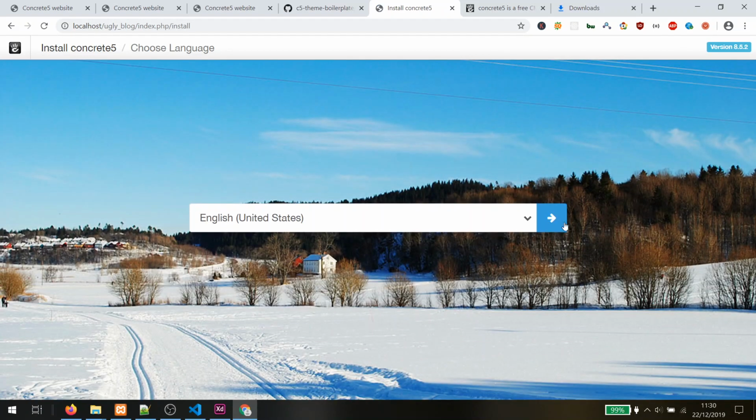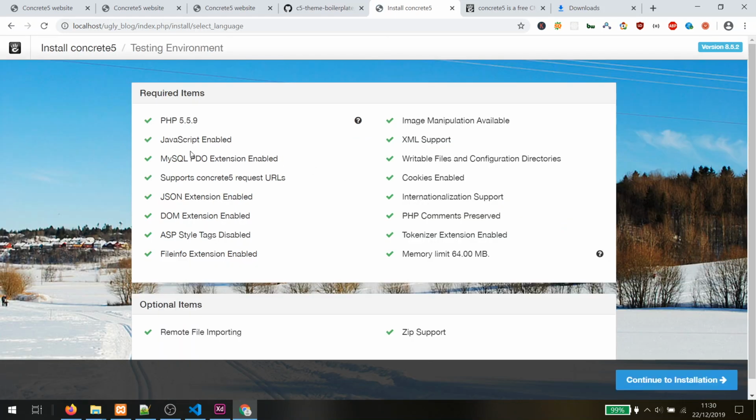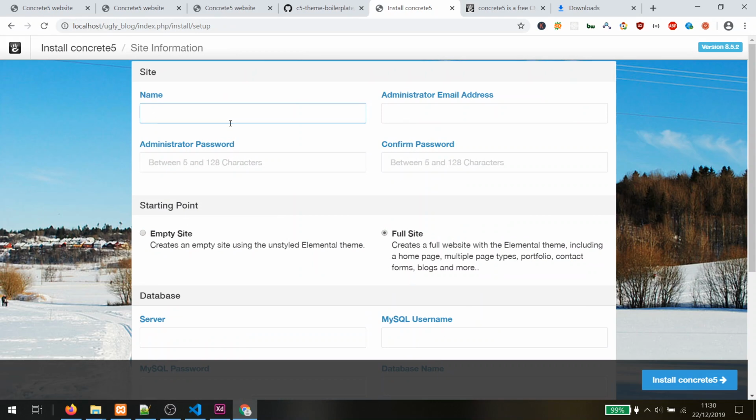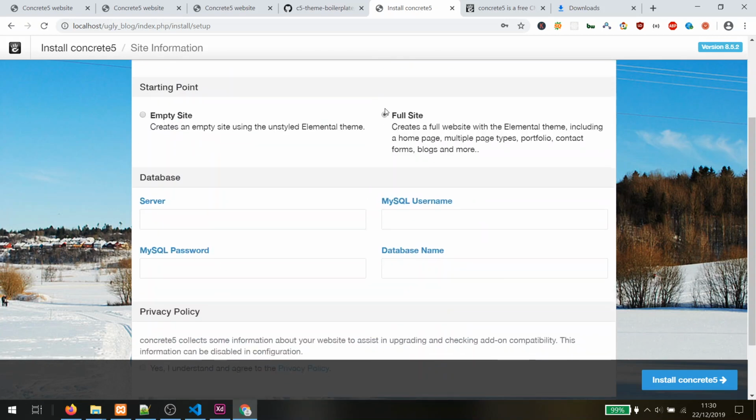And here it is. So now I can just say English. All checks have passed. Nice. And the name is going to be ugly blog. Administrator email, I'm just going to use some info at email. All my passwords will be hello123. Probably I want to go with an empty site, because full site ships you already with many pages, but we don't want to work with all the pages.